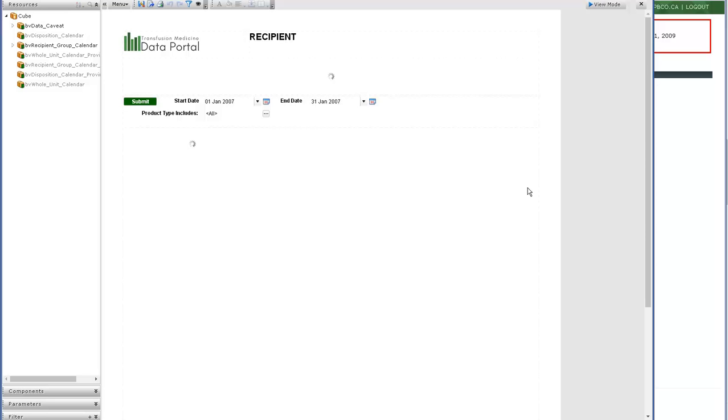Of the three types of cubes, the recipient cube may take a little longer, as the system in the background is constantly checking to summarize the distinct recipients. Each record is reviewed to determine if that recipient has already been counted, so that they can collate those recipient counts together.